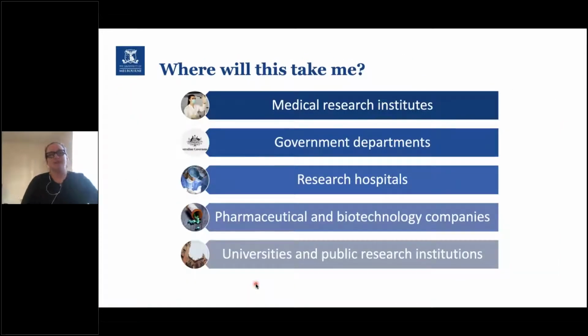So where will this take you? Employment opportunities for someone who has done a Master of Computational Biology are quite varied, but they include medical research institutes. This could be places like the WEHI or the Burnet Institute. Both of those are based in Melbourne, but there are institutes like this in every major city. Could be government departments, like defense departments, health departments, and so on. Research hospitals, an example would be the Peter MacCallum Cancer Centre.